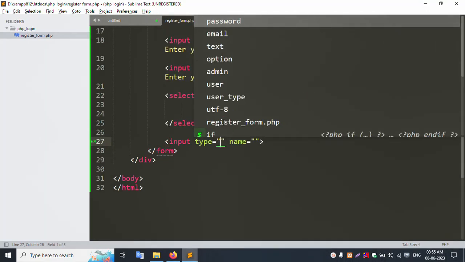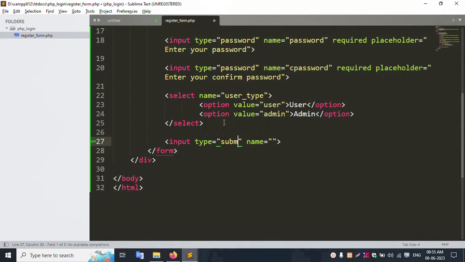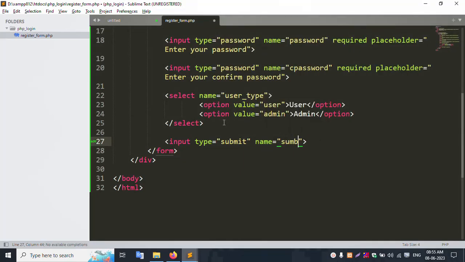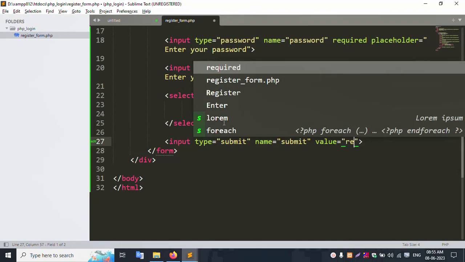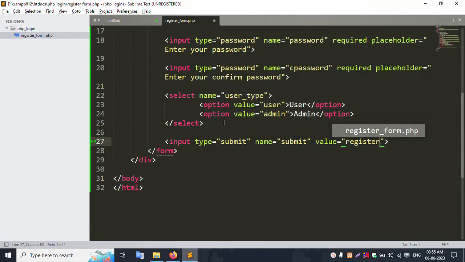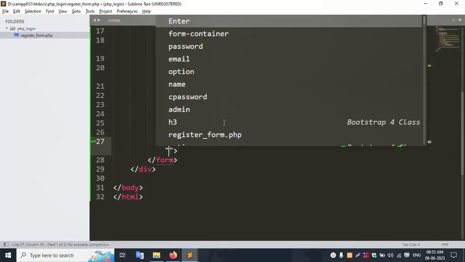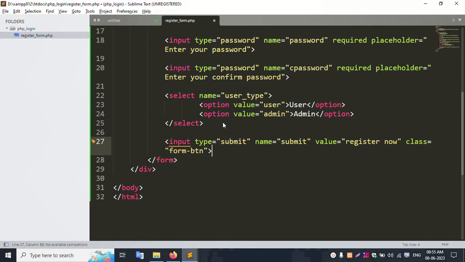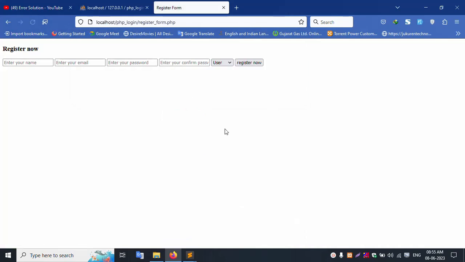An input of type submit with name submit, value register now, and class form btn. Save the file and refresh the browser. Everything is set successfully, and now the CSS starts.